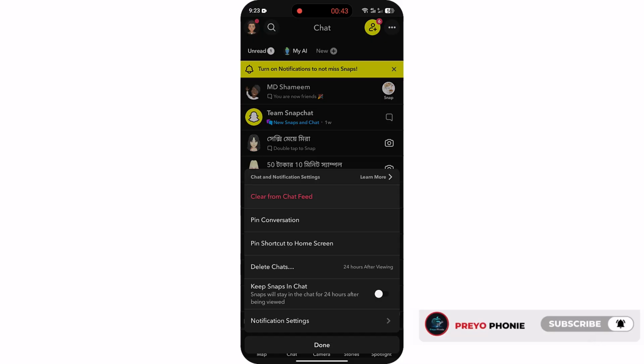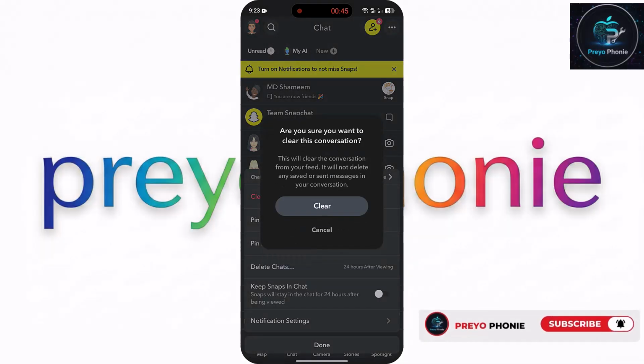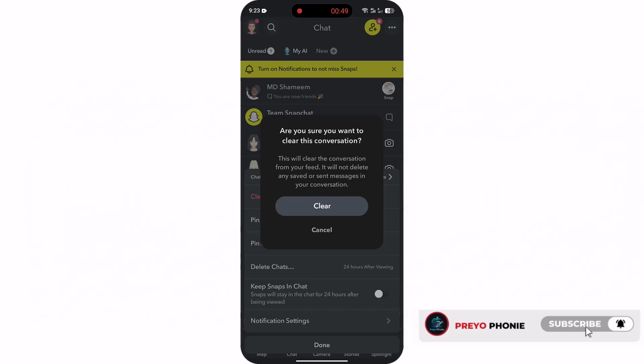Step 5. Confirm action. Tap Clear to confirm your choice. Repeat the same steps for any other chats you want to remove.